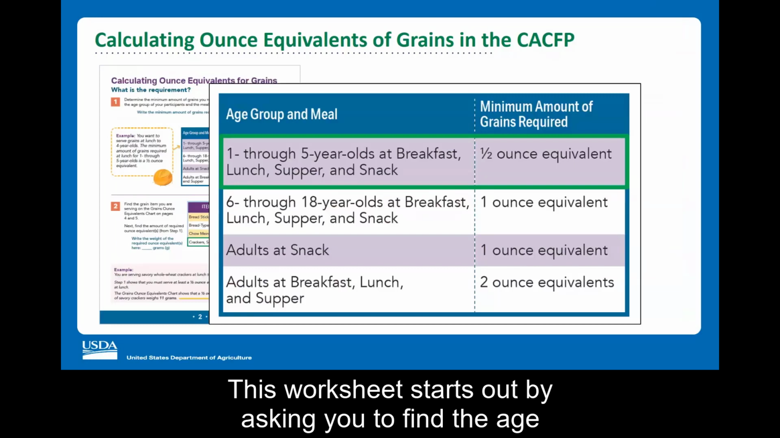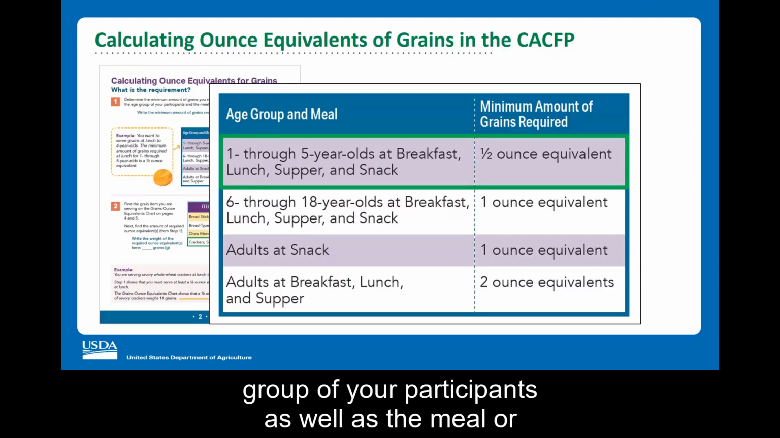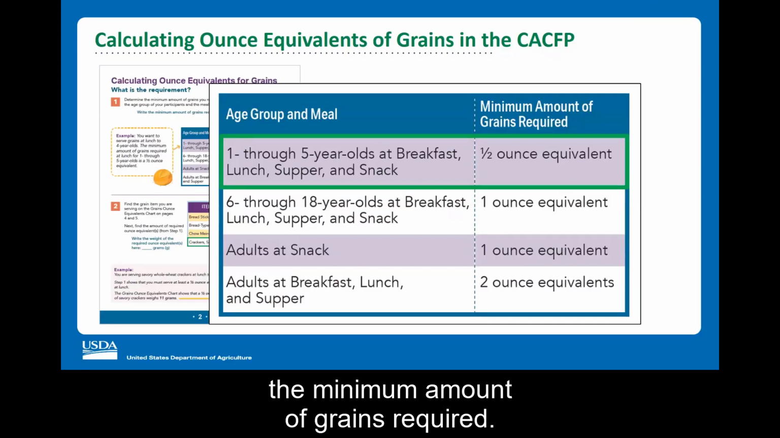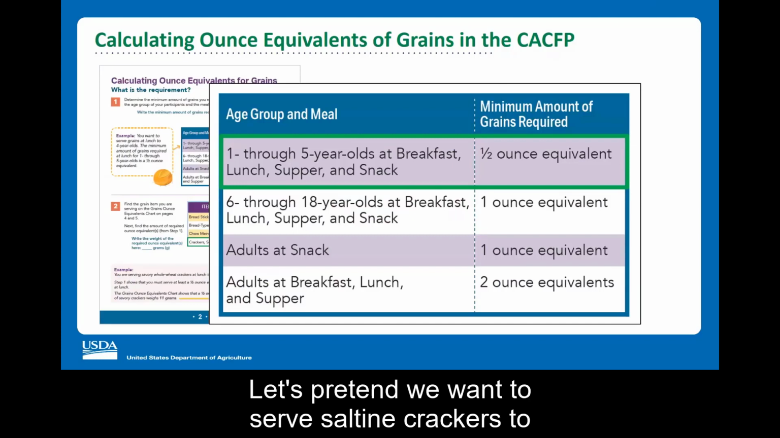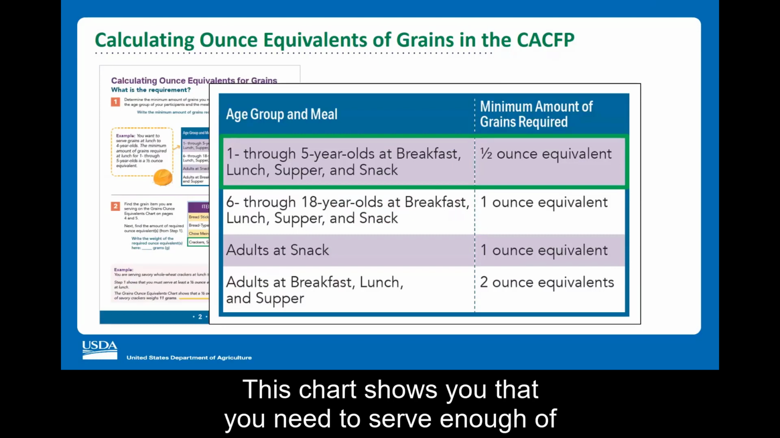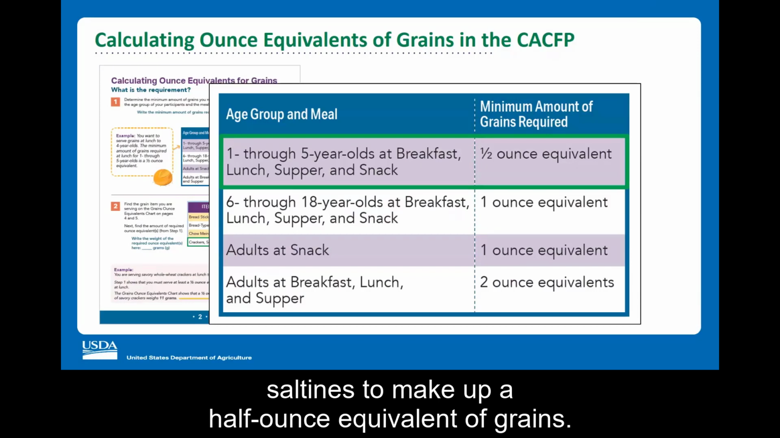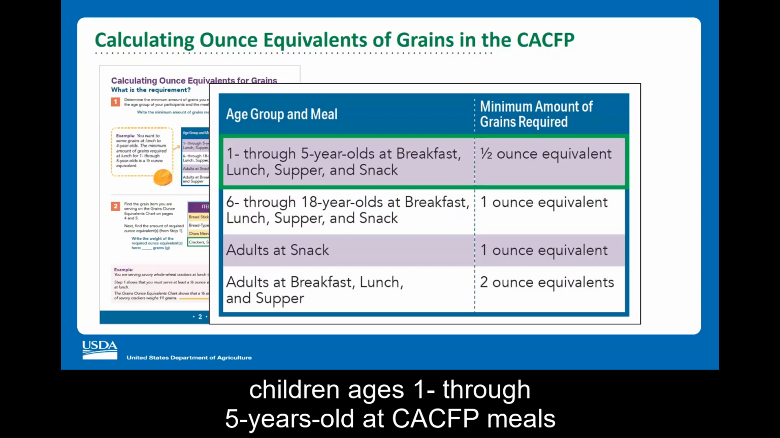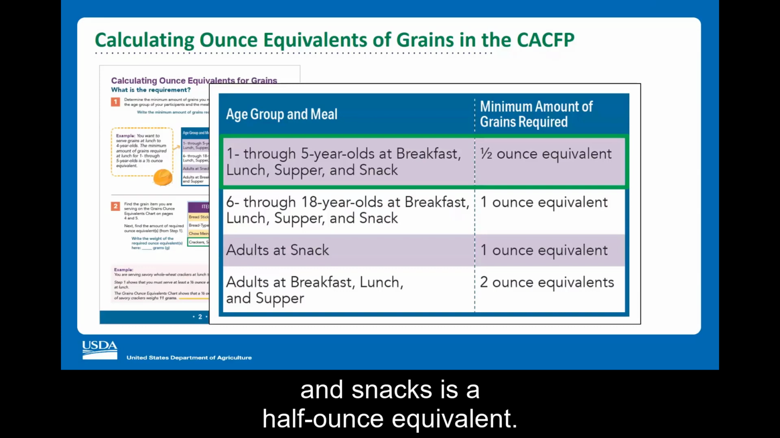This worksheet starts out by asking you to find the age group of your participants, as well as the meal or snack you want to serve. You can then use this information to determine the minimum amount of grains required. So let's pretend we want to serve saltine crackers to 4-year-olds at lunch. This chart shows you that you need to serve enough saltines to make up a 1/2 ounce equivalent of grains. And this is because the minimum amount of grains required for children ages 1 through 5 years old at CACFP meals and snacks is a 1/2 ounce equivalent.